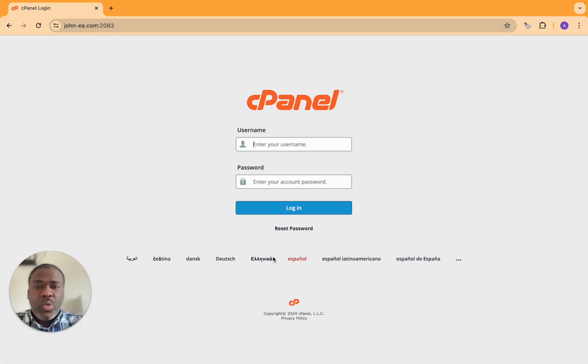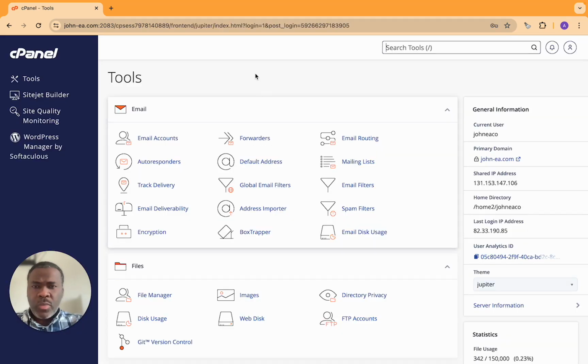Once that is done, you'll get to this page where you put in the credentials which you've been supplied by the hosting provider. So I'm going to put mine here and then we're going to click on login. Once you've put in the username and the password in the spaces provided on the previous page, you click on login and then you get access to this page. So this is your control panel.